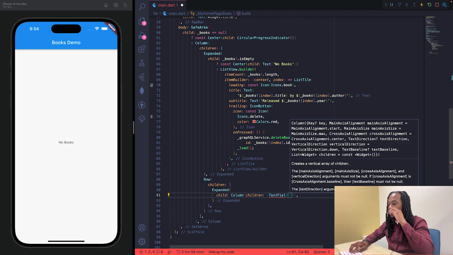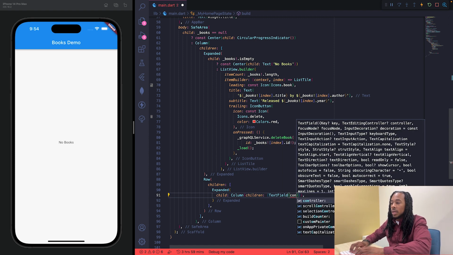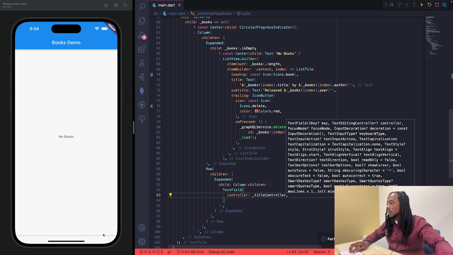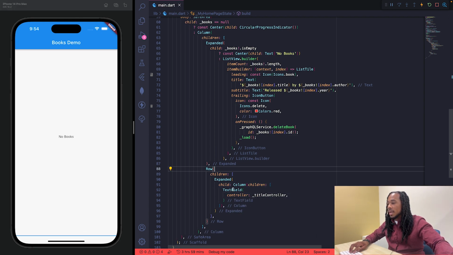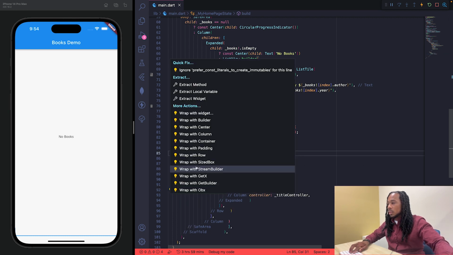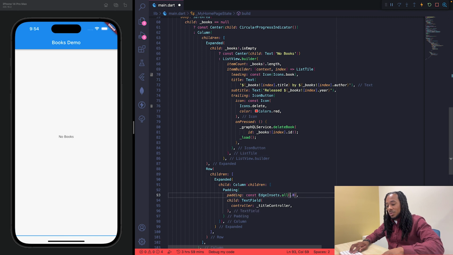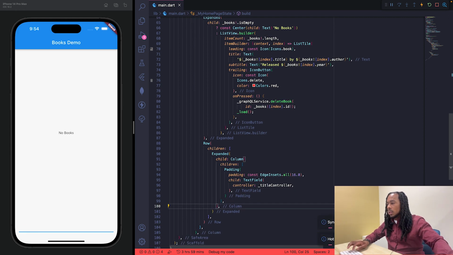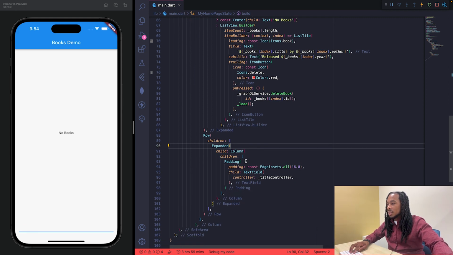We're just going to copy and paste most of these. First text field, we have the controller. We'll put the title controller. All right, got our first text field. I'm going to add some padding to that. Let me just use this, wrap it in padding. We'll do 16. All right, got a little padding there. That's good. Then we're going to, like I said, just copy and paste this.